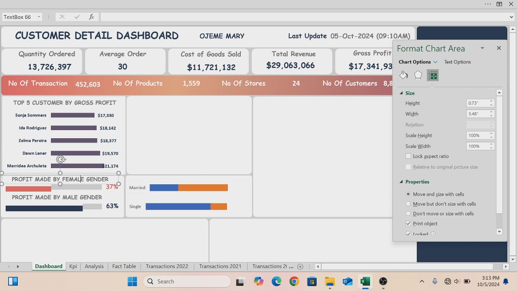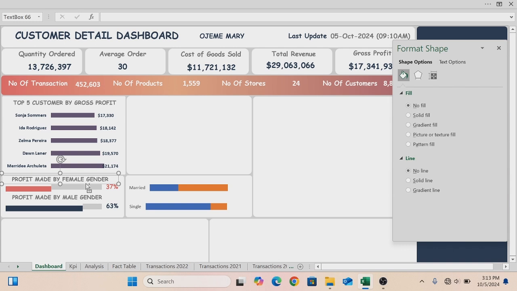So Control D. Bring this here. And this is profit made by married. How do we call it? Profit made by married customers. Let's put it that way.